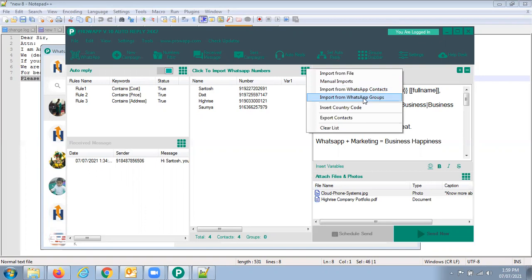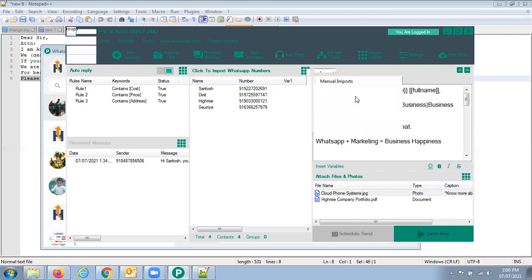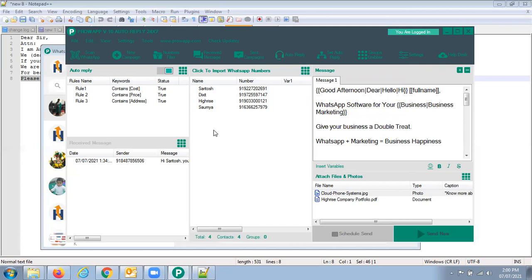Second thing is, if you talk about the groups, if you are a member of 10 different groups or 20 different groups, then the advantage to you is you can import all the groups at one time. Suppose I import this from my mobile, let me show you here. You see, there are two groups in which my number is attached. So both the groups have been added. The complete group will be taken as one number.